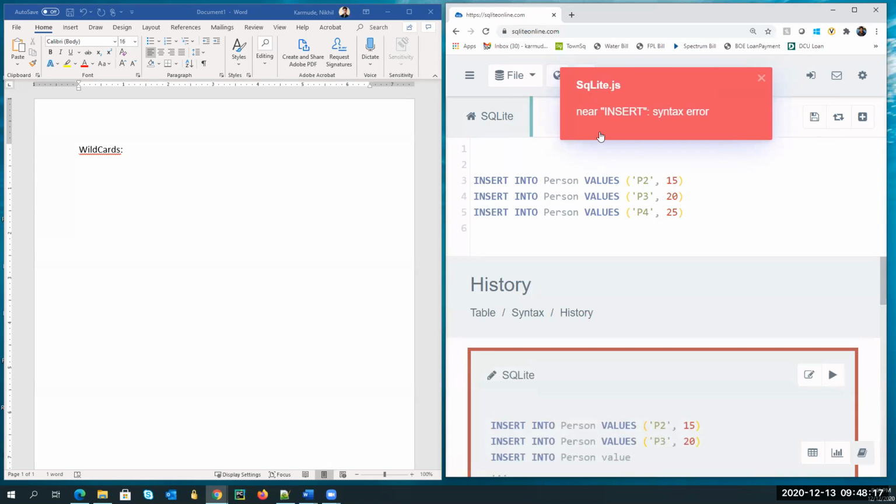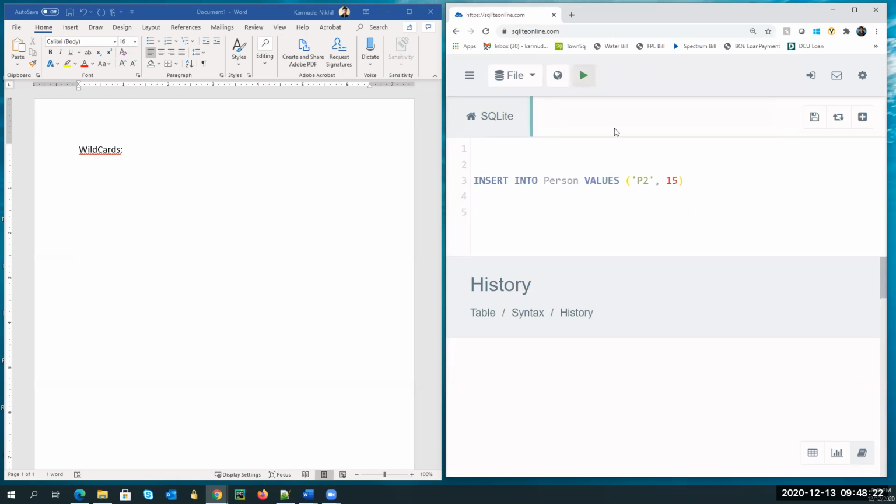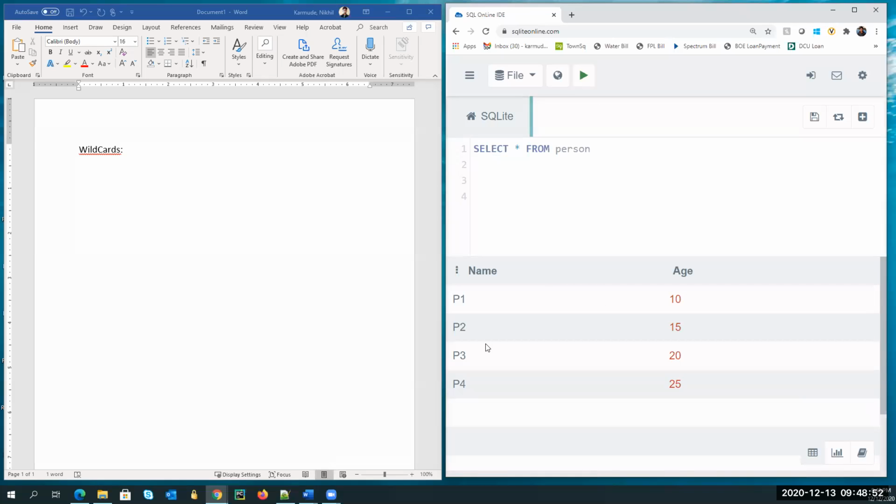Okay, P2 happened. Then this is P3. Then this is P4. So basically I quickly created a table called person, and in that table I've inserted four rows for four persons so that we can look at the data now: select star from person. And if I run it, I should see four rows.